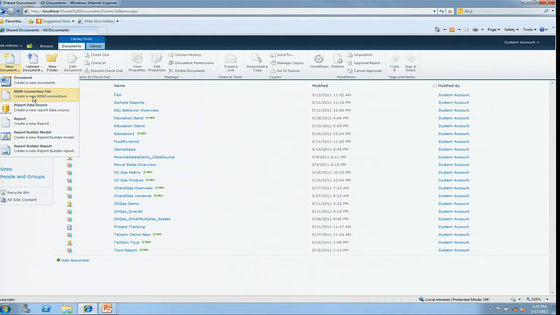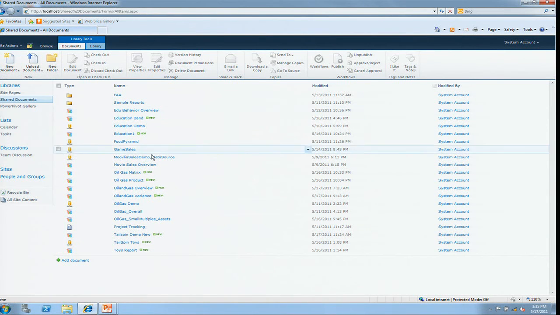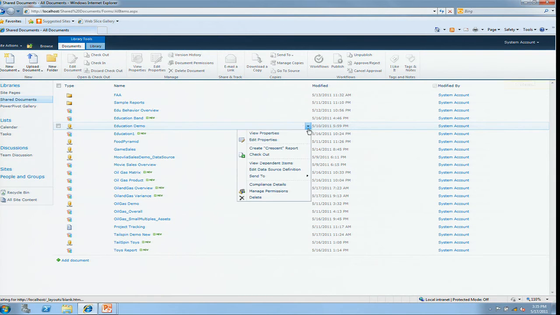So if you'd like to do stored credentials, Reporting Services handles that, and you can create an RSDS so that you can define stored credentials, which is exactly what I did in the data source that I showed you previously that had the stored credentials in it. Okay? So I've got education. I'm going to go ahead and launch Crescent again.